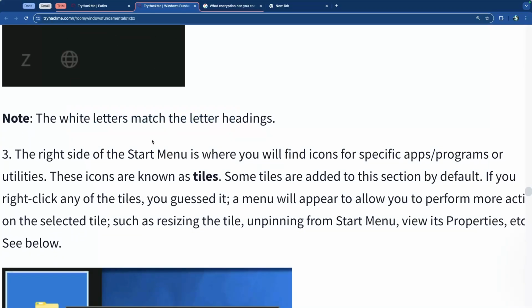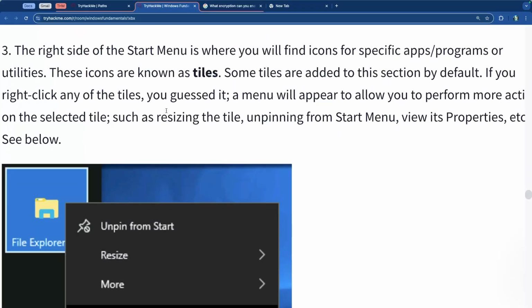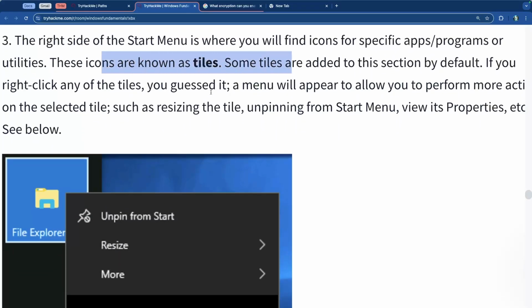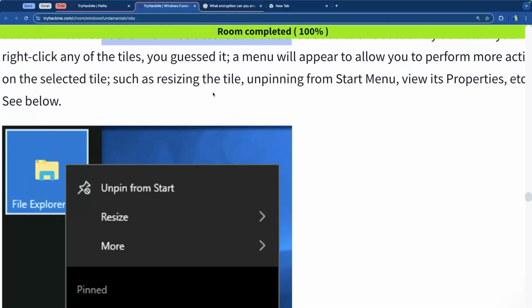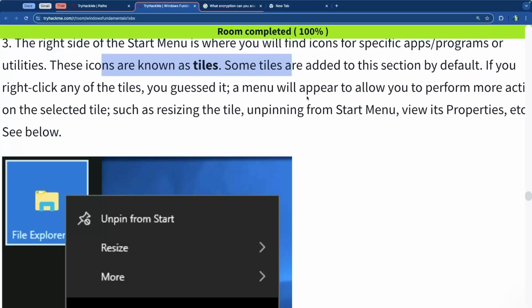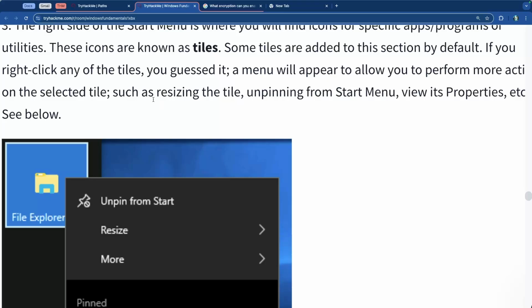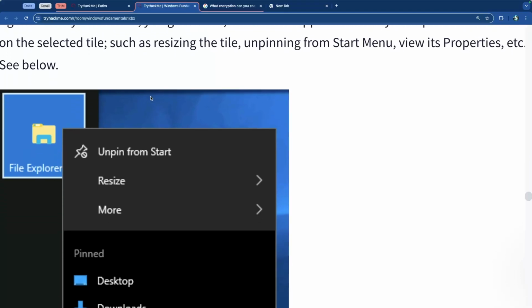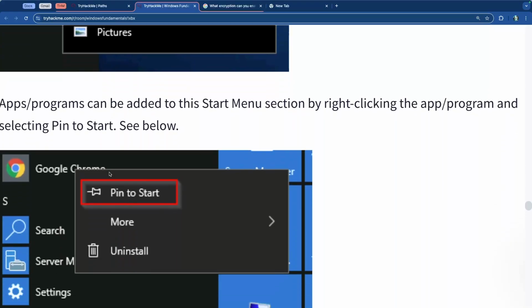So the white letters match the letter headings. Then there is the right side of the start menu, and these are known as the tiles. Within this, you have the key pieces as well, and you can even customize this view: resizing the tile, unpinning it from the start menu, viewing its properties, etc. You can do a lot of those things by just right clicking on one of those tiles to see all the available options for that.